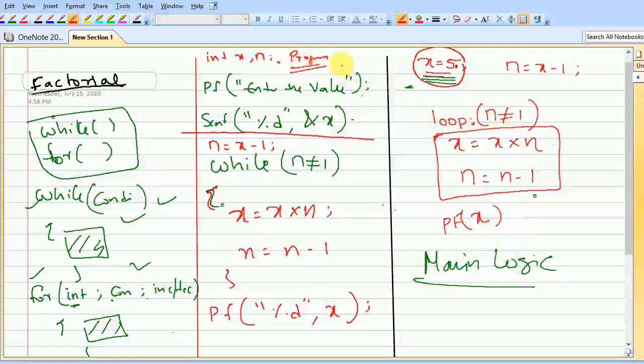Now we'll check for a smaller number. Let us consider 3, and see whether it works or not.